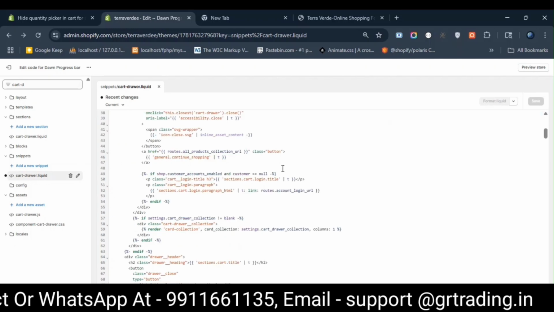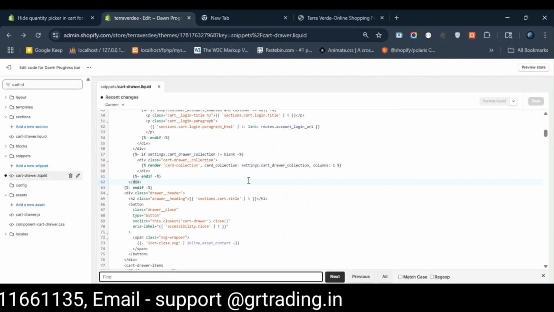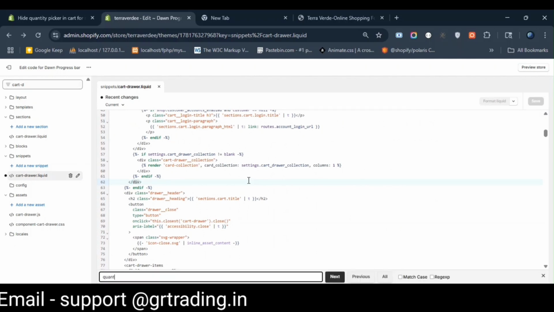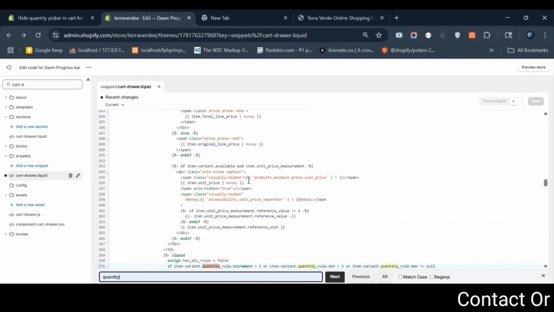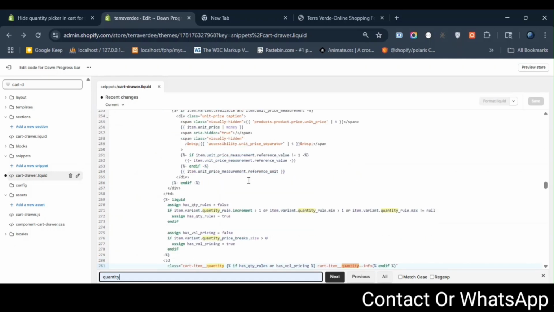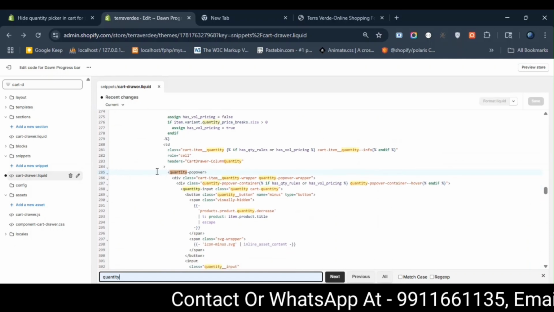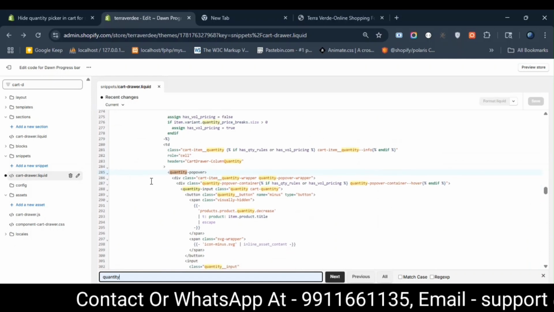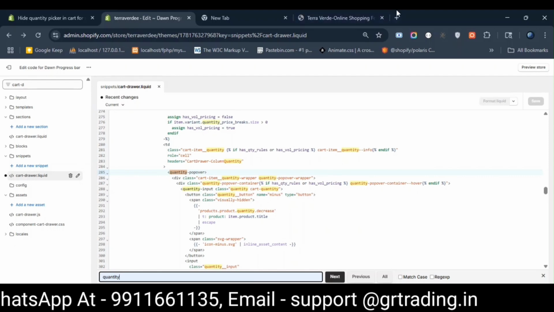The first thing you need to do is find where the quantity selector, which is added to the cart, is located in the code. As soon as you open this file, you can search for quantity. So, guys, when you search for quantity, you'll see this, the quantity popover. Inside the quantity popover, you'll also find the quantity selector and the remove button, the delete icon.